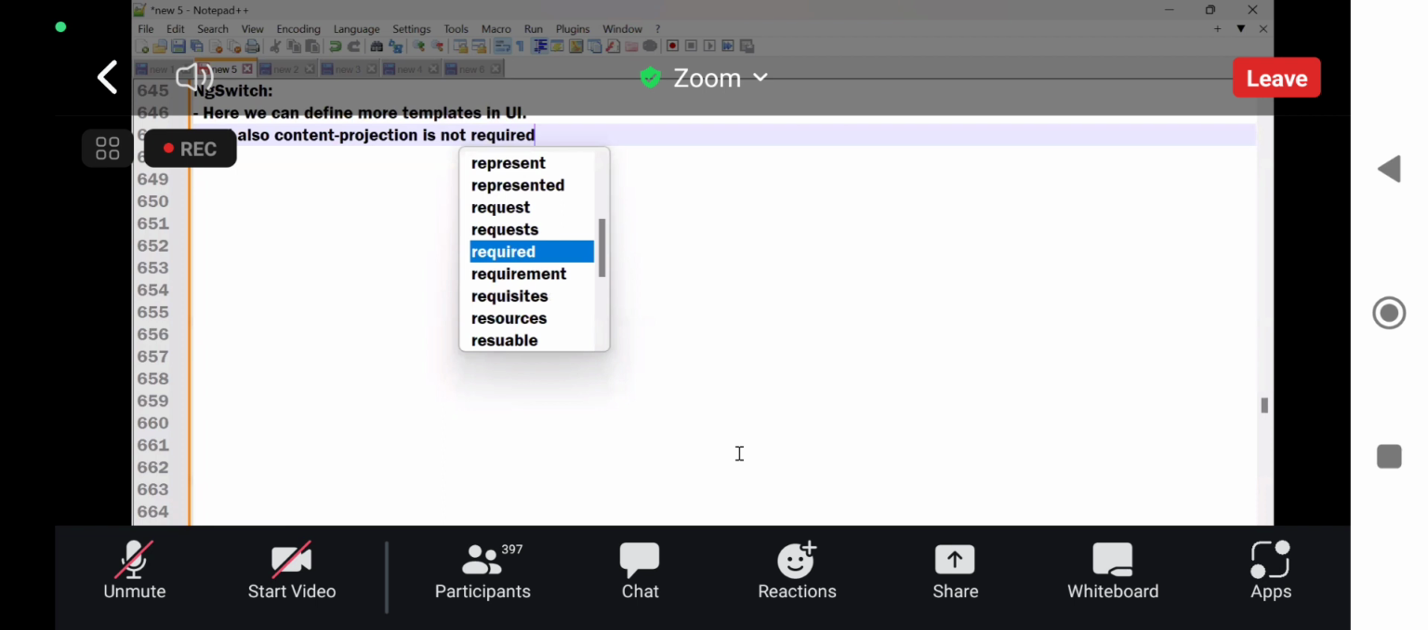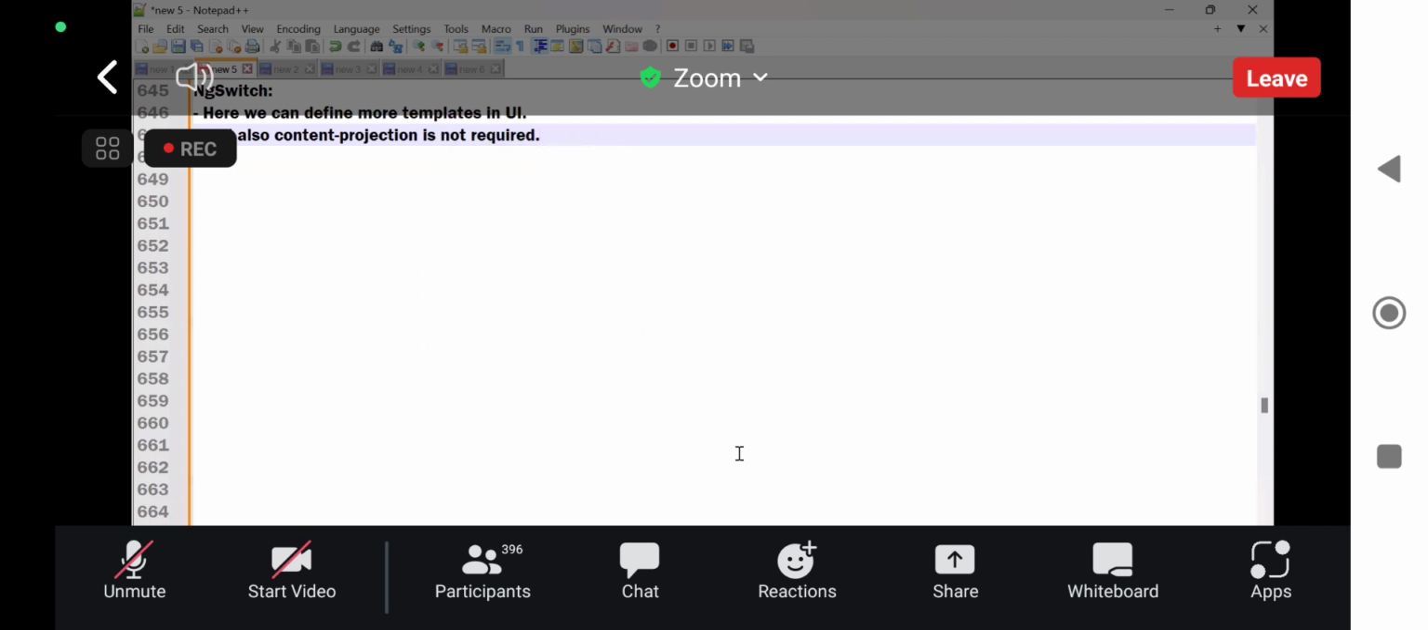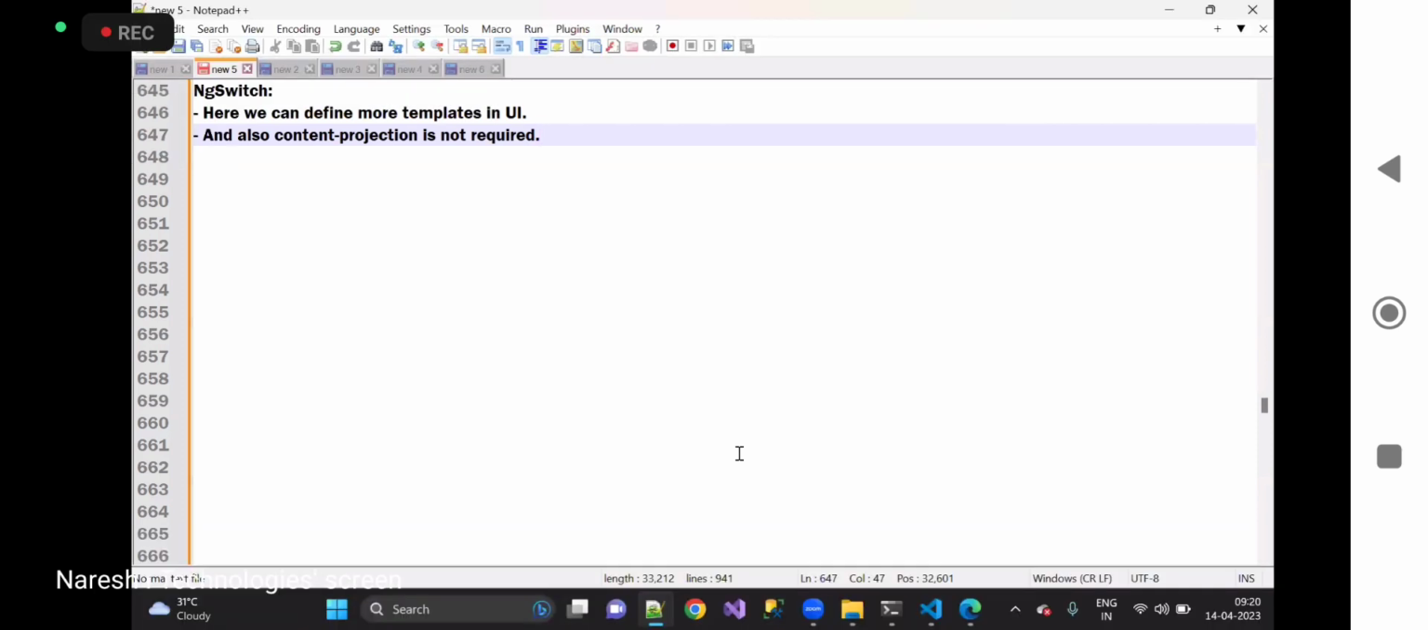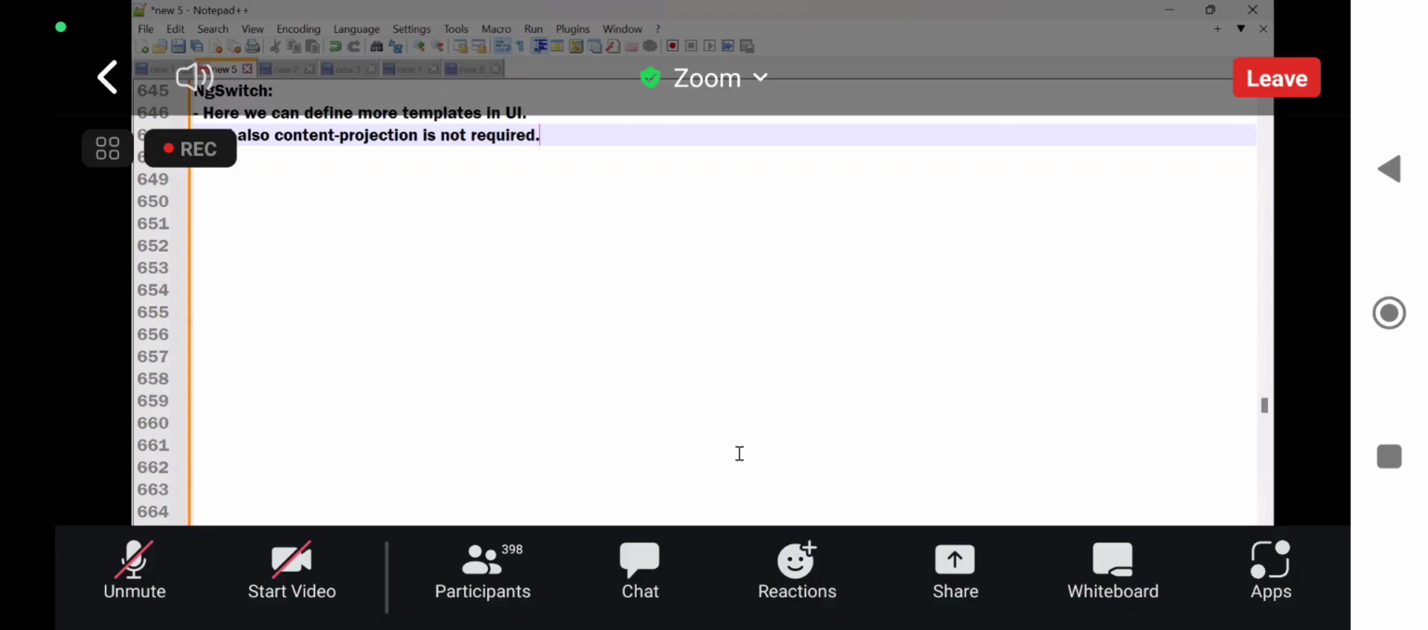Content projection is not required. That means you need not use, let's say, an ng-template here in order to display that particular one. That means you need not create it explicitly. That is also not required. Understand? That is also not required.